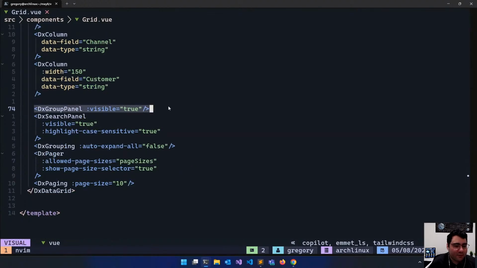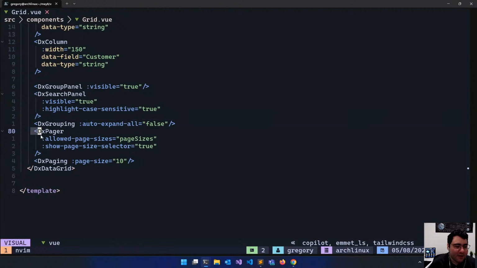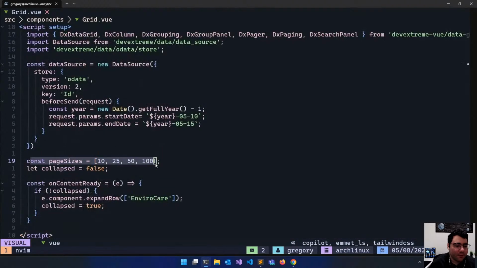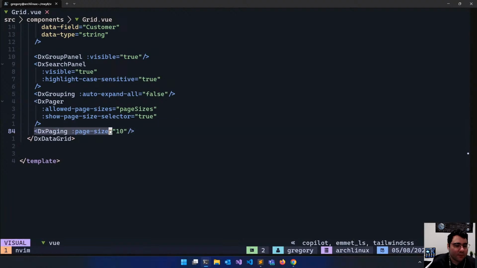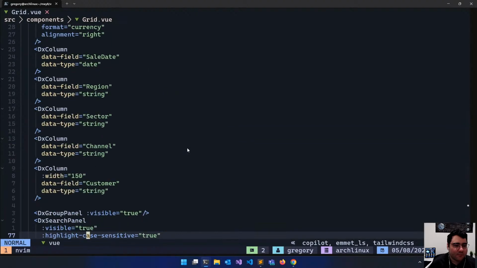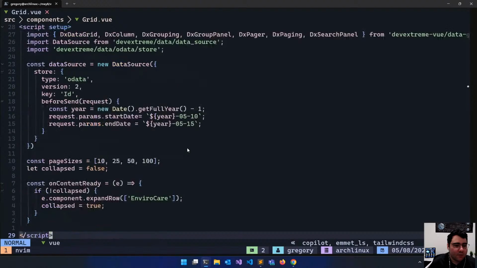And I'm just going to have this group panel, which is set visible to true, search panel, again, visible true, highlight case sensitive. So it's just going to be case sensitive. In this case, the group panel, auto expand all is false. And then the pager, allowed page sizes, this page sizes variable that we created up here. And so we have the paging, and the default page size is going to be 10. So that just about wraps it up for this.